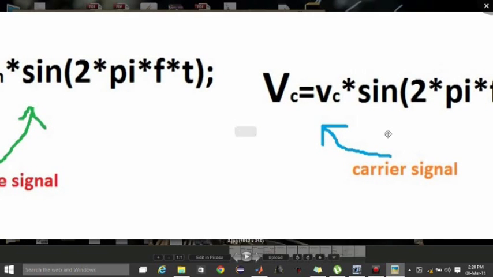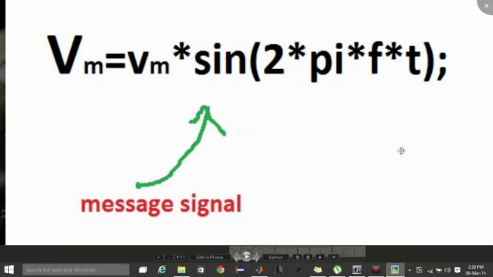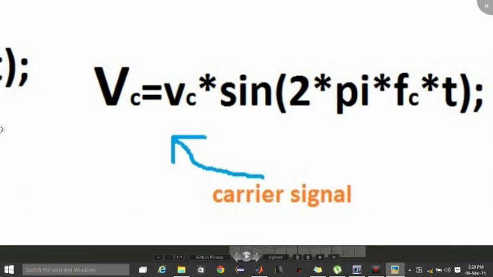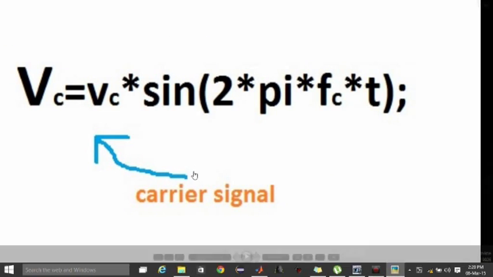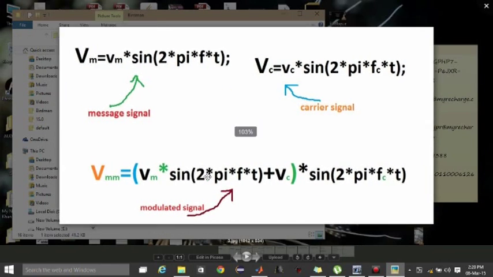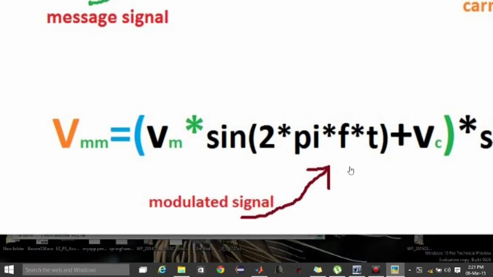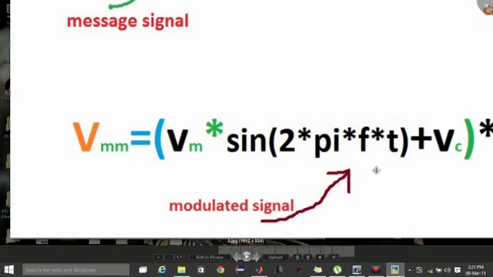This is what the message signal generally looks like: Vm sine 2 pi f t. And this is a carrier signal, Vc equal to Vc sine 2 pi fc t, and we have to modulate it like this. The carrier frequency fc is greater than the modulating frequency.